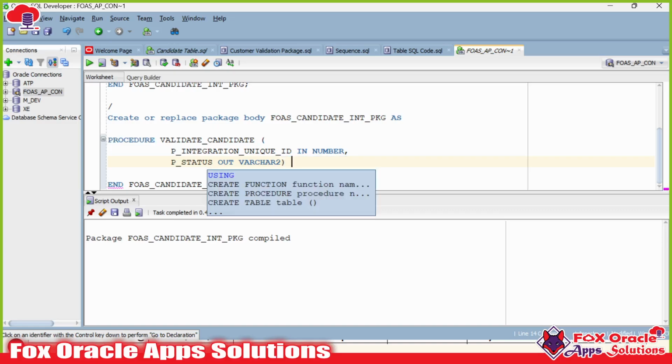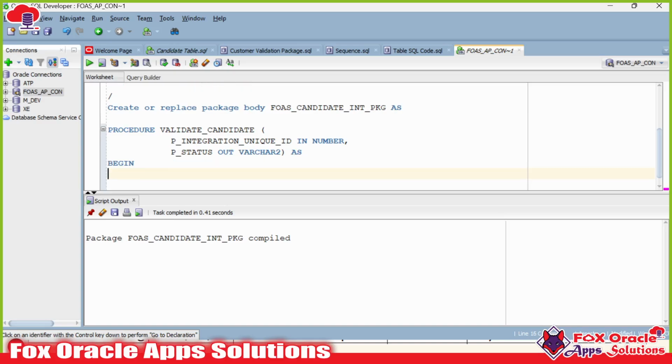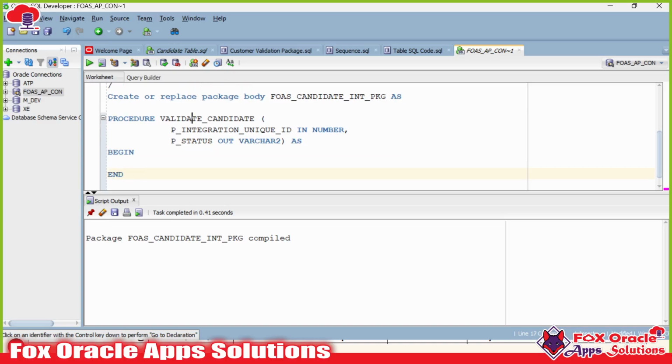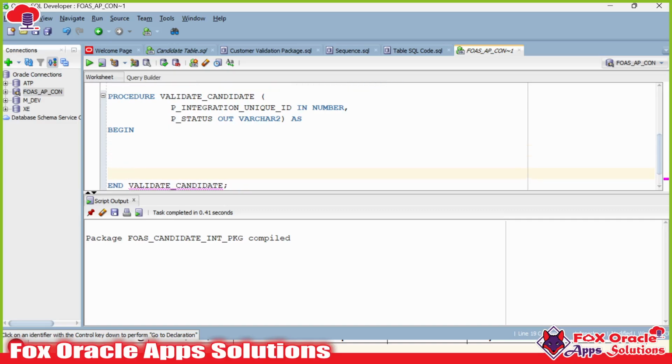So we'll use the keyword is, and begin, and again I will use end of this procedure. So the package is started, but a package cannot be empty, that's why it's showing an error here. So I just have to add the code. First I have to add the code.